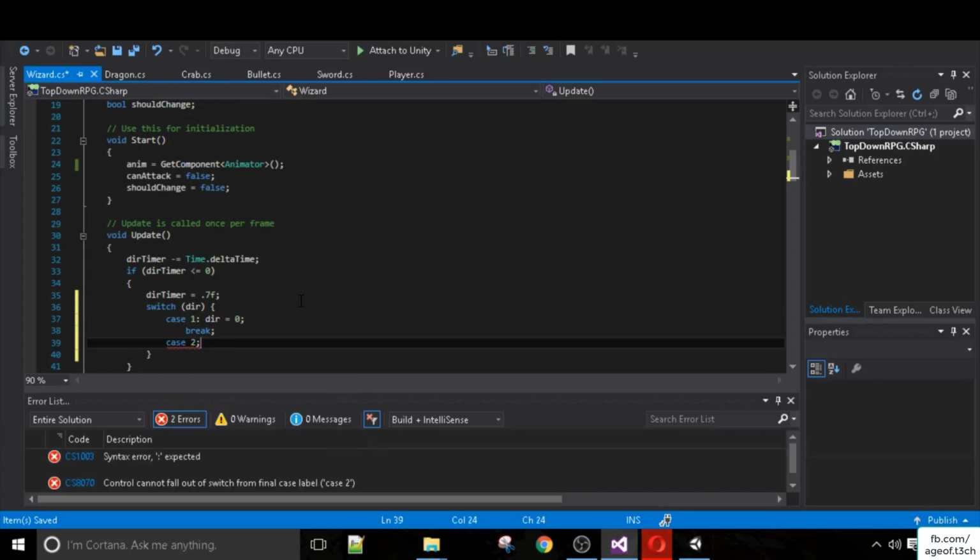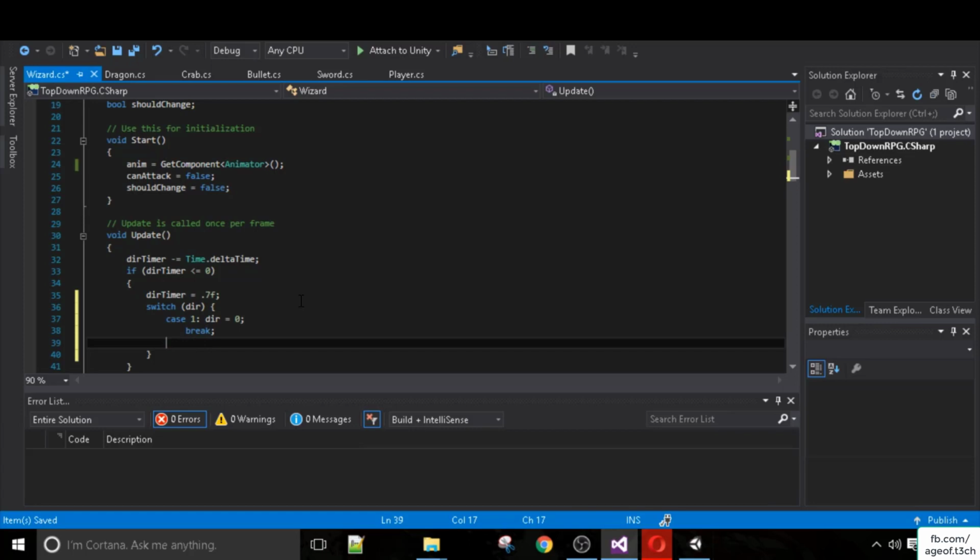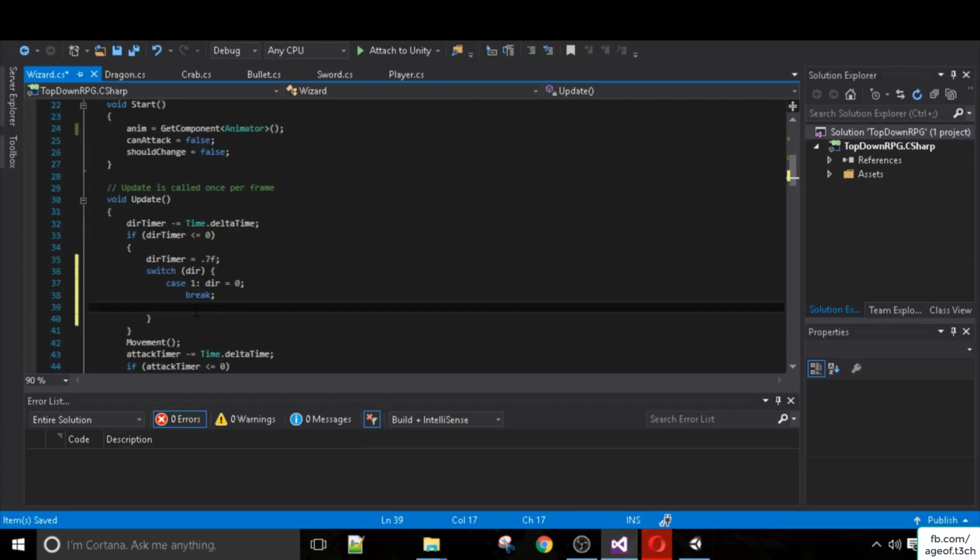So this is a switch statement. Basically, it's similar to using if, else, and else if, but we switch on direction and we have cases. When direction is equal to 1, what happens? We will set direction to be equal to 0. So basically the boss will be walking left, and then he will be walking up.